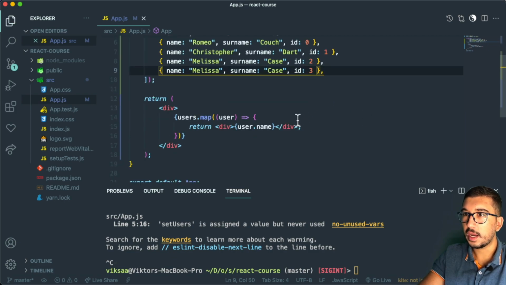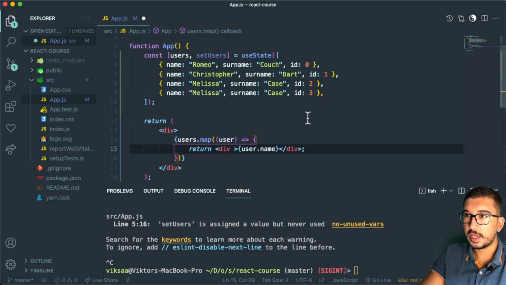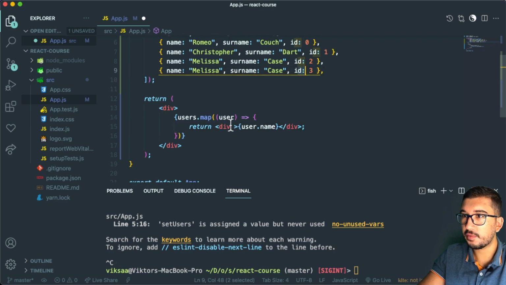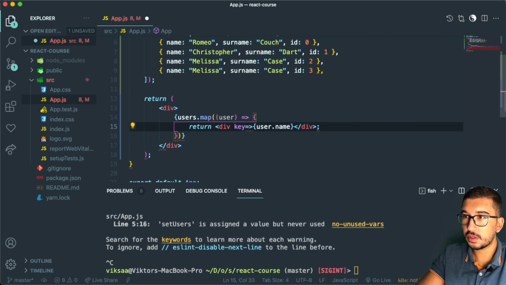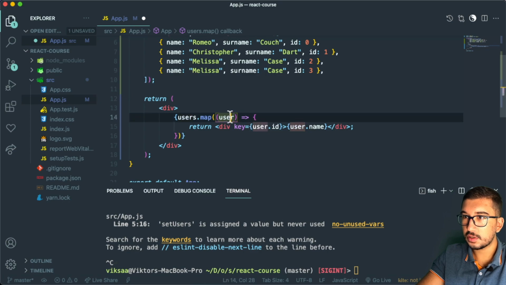ID 3 here. And by the way, I forgot to mention something, but to avoid any warnings from React, you need to use the ID that we have here for each user and pass it into the key attribute here. This basically helps React differentiate between each user. I'm going to say just user.id, and remember we're getting the user from this parameter here.